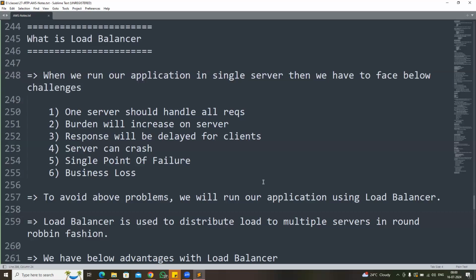That means the first request goes to the first server, the second request goes to the second server, the third request goes to the third server. Again, the fourth request will go to the first server. So every server will get one request and it will be repeated. That is called the round robin technique.